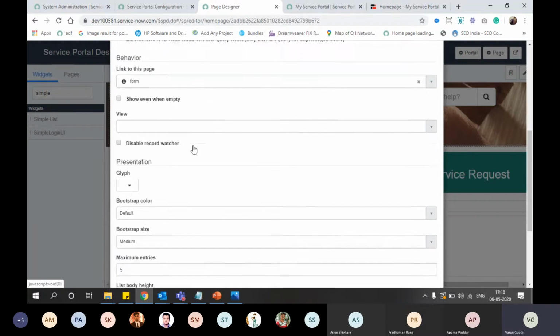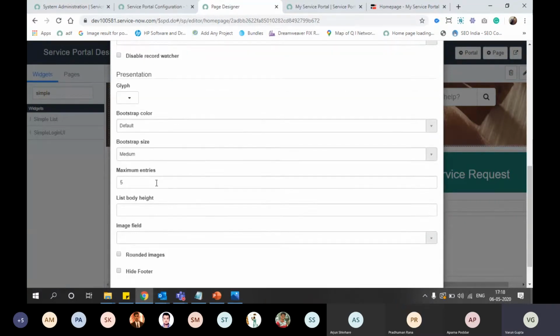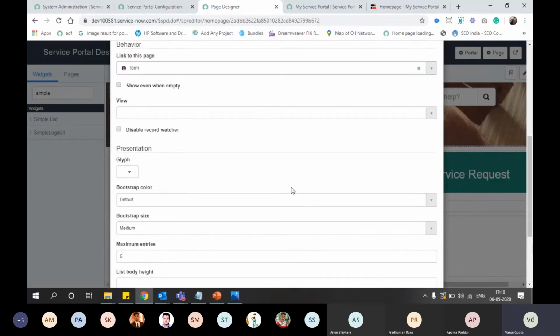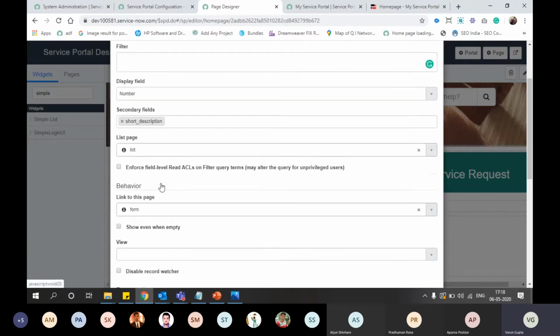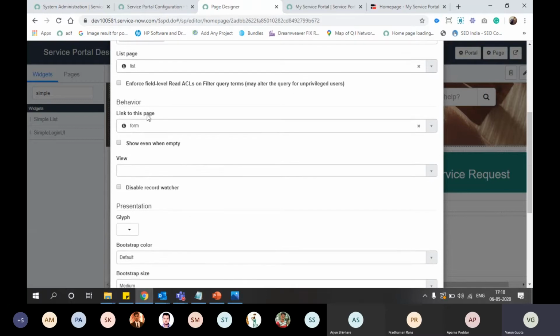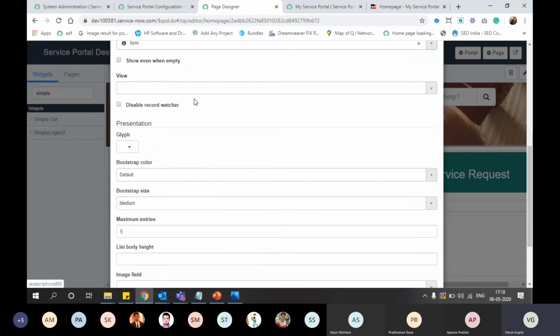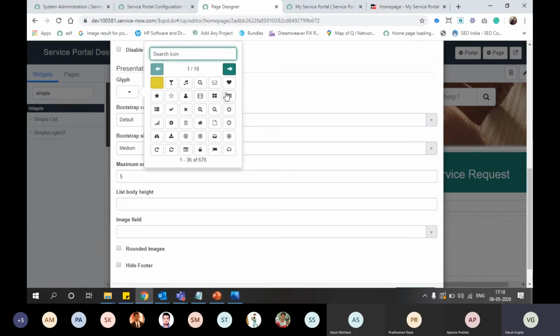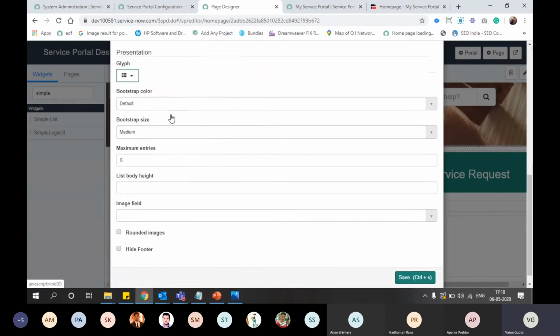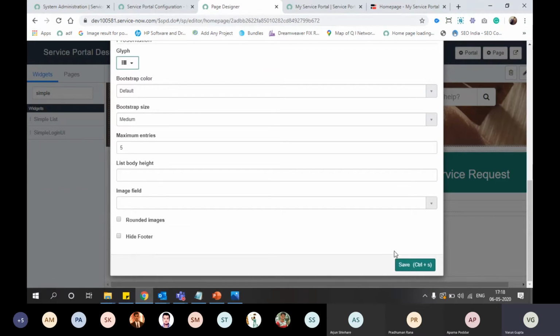In this widget, we will show a maximum of 5 entries. If we want to check more than 5 entries, then we will have to click on view all page. This is the view all page, which will redirect to the list page. I will show you once this configuration is done. And link to this page is the page where, when we click on one record, it will redirect. Show you when empty. Everything by default.